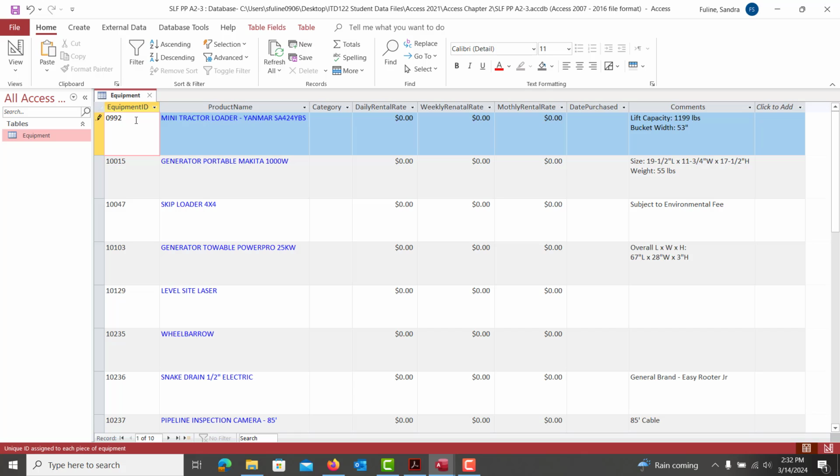So if we take out the 5 and hit the down arrow, we automatically get this error message that pops up. The equipment ID must contain 5 numbers. So you created that rule. It has to have 5 numbers. Otherwise, you can't move on to the next record. So I'm going to hit OK. We're going to put the 5 back in there.